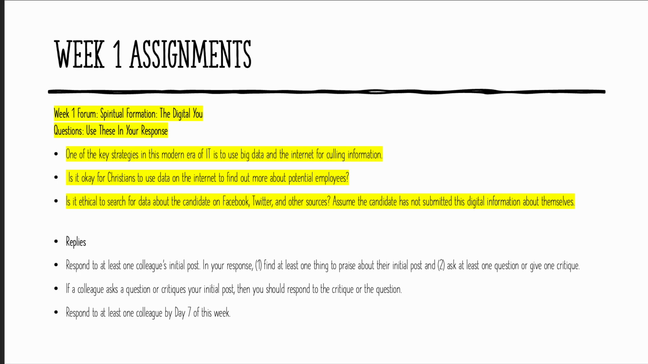If a colleague asks a question or critiques your initial post, you should respond to that critique or question. And please pay attention to due dates. That's highly important.